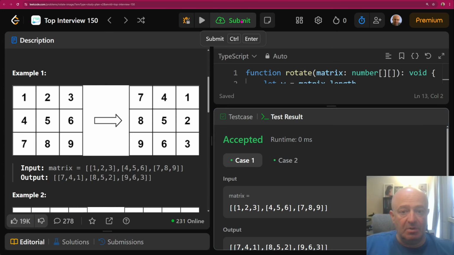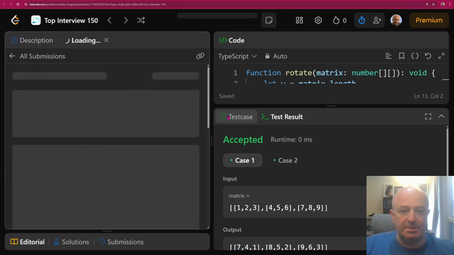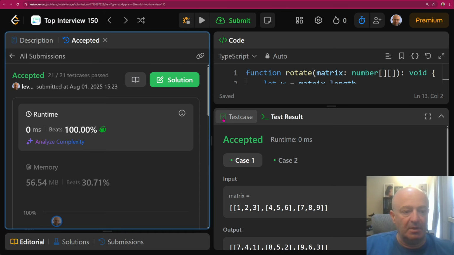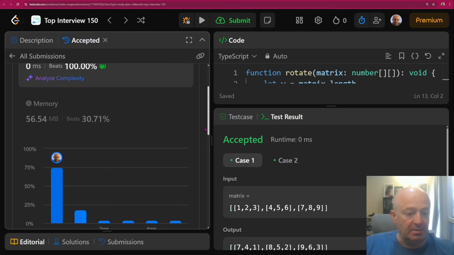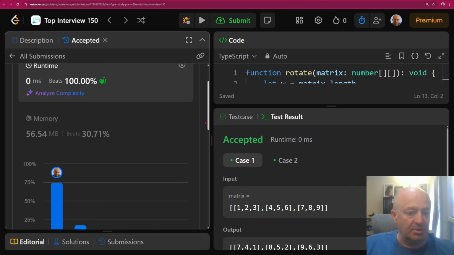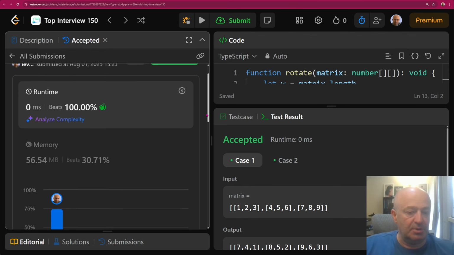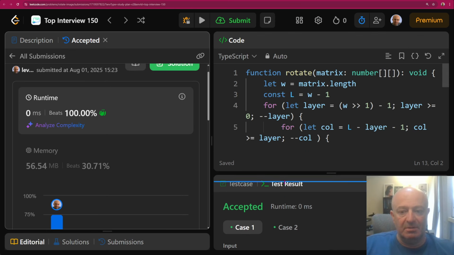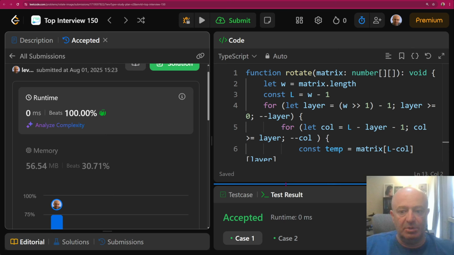Accept it. Okay, let's submit it. Submitting. Let's see what happens. Okay, accepted. Whoa, we beat 100%. In terms of memory, what? Memory, not that much. Memory beats only 30%, which is incredible. I mean, what the hell did we do here? We just beat 30% of memory.